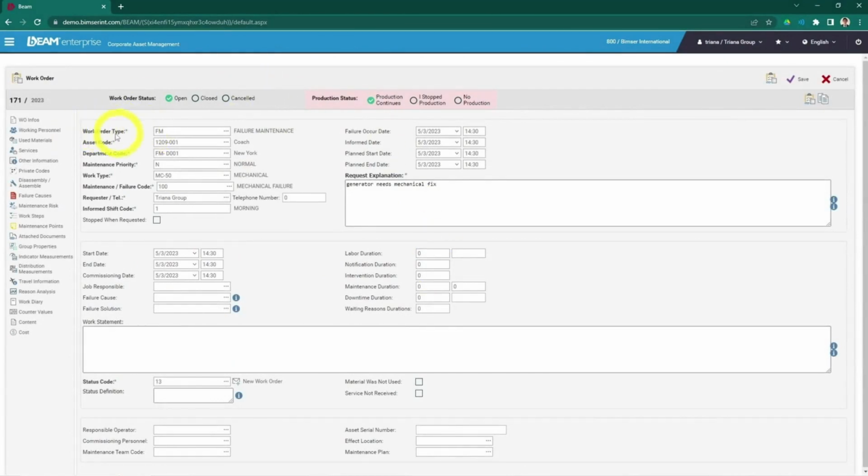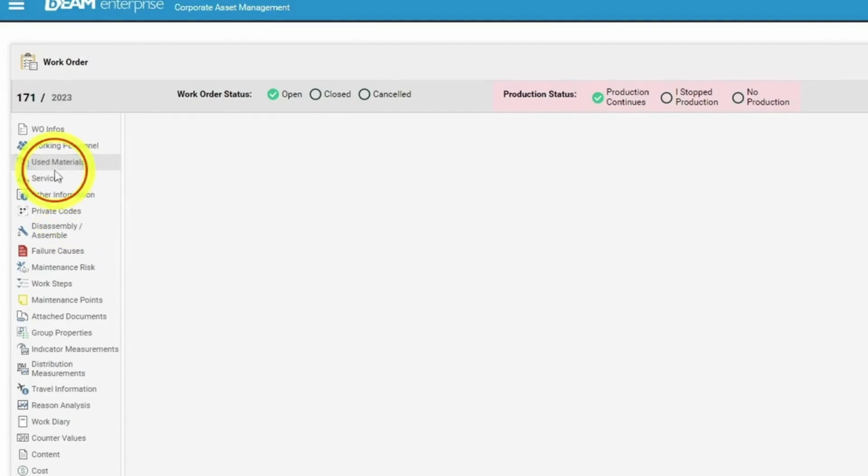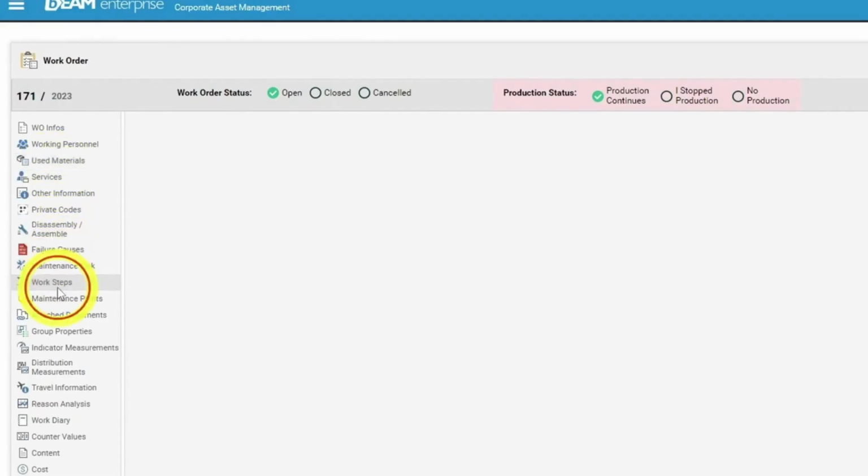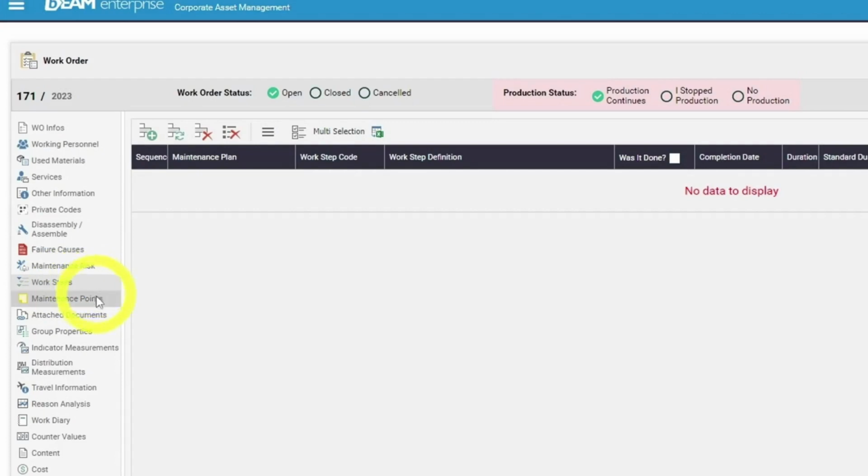For example, we have the work order kind. It was a failure maintenance. And we also have the asset code as well as the department and some other related information about the specific asset. Here is the description that we added before. We also have the informed date, the planned start date for the work, and the end plan date. On the left, we have used materials, as well as the work steps that are going to be involved.